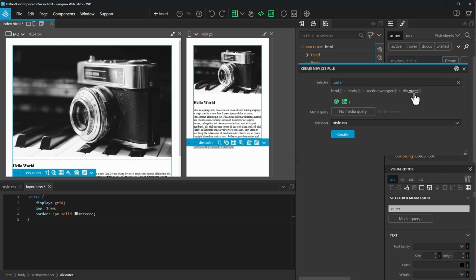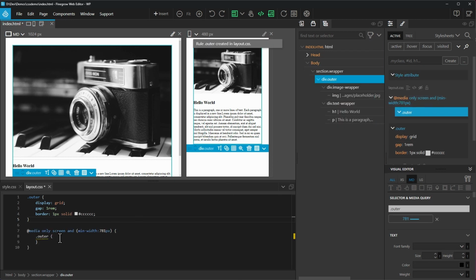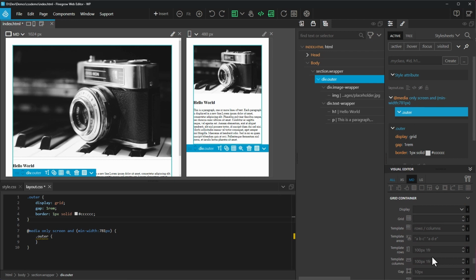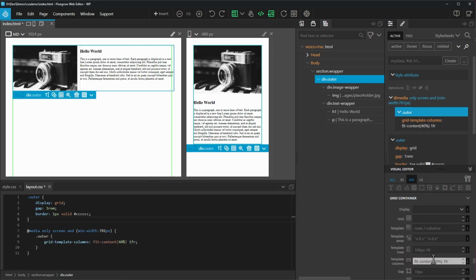So here I'm going to select our outer again, and here we're going to do media query, 781 and up, and I want to put this in my layout.css, create, and you can see that it's already written it for us down there. We'll come back here to our template columns, pop in there fit content 40% 1FR, and boom, now we have it.